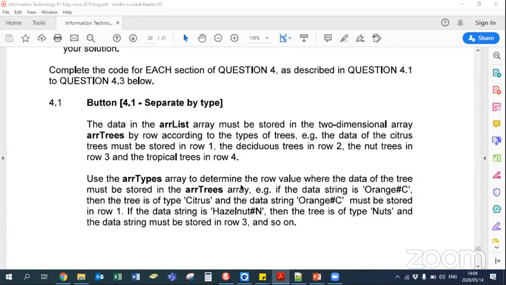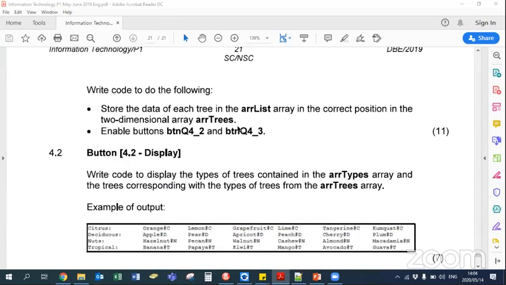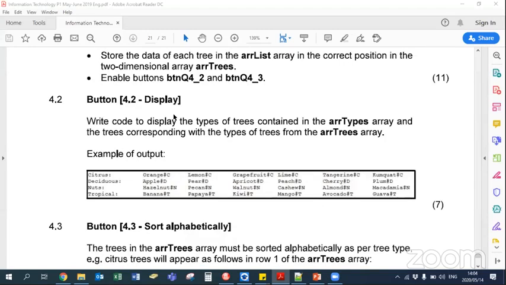So this whole question, all it is really saying is what I explained just now. You're going to read from array list and you're going to place the tree in the correct row of array trees according to the type. So that's just what it's explaining there, and it's telling you to store the data, and then it's also asking you to enable the 2 buttons here. So the next part here is then the display. I'm just going to read this question as well, because the top part is actually not going to produce any output yet. And then only question 4.2 will produce output once we've read the values into the array.